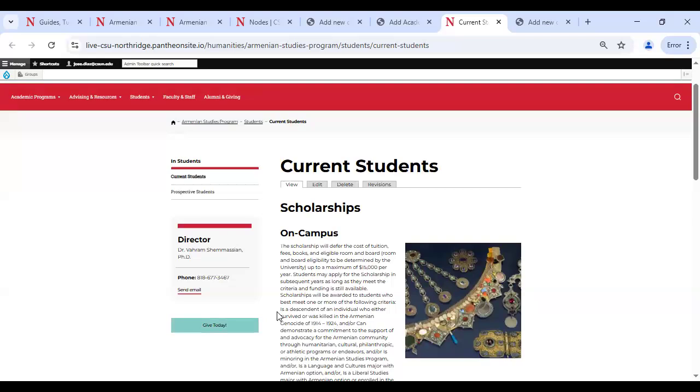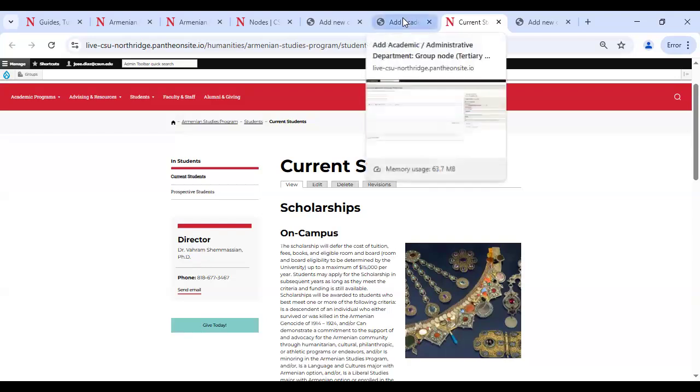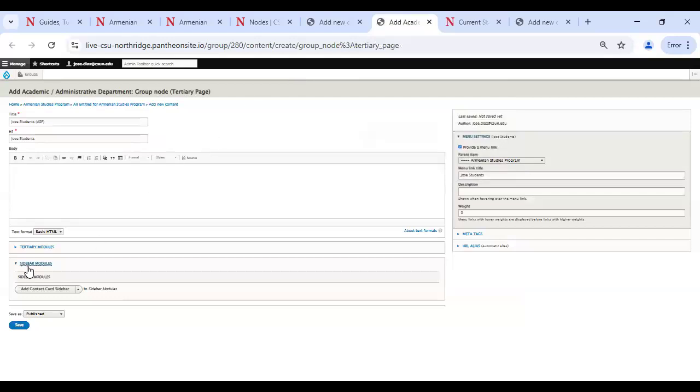By staying consistent, we're going to add that in every single page. If you don't like that color, if you have a better idea, feel free to reach out and we can work something out. So I'm going to go back. Sidebar modules. Let's start with this add contact card sidebar. Add a contact card sidebar. Click on that.